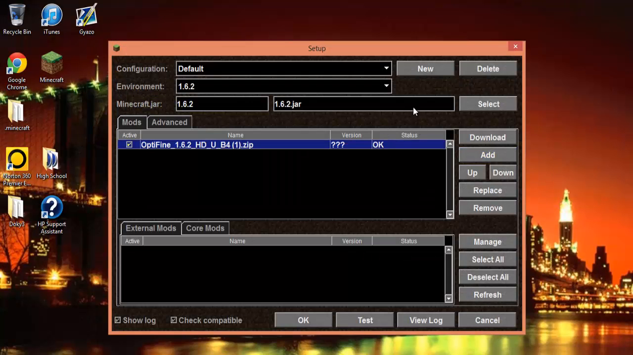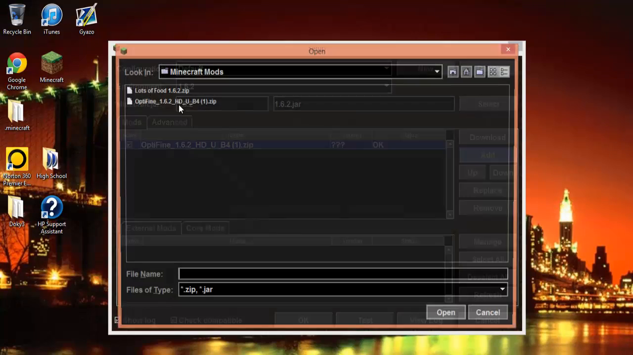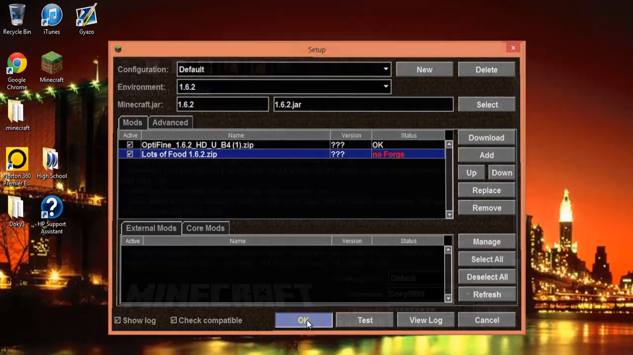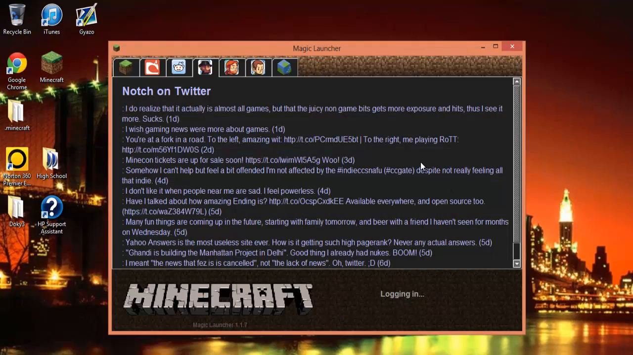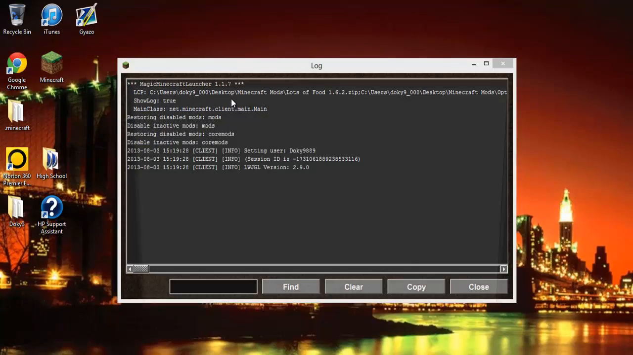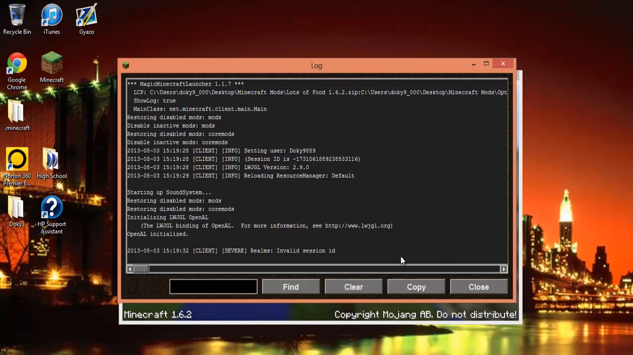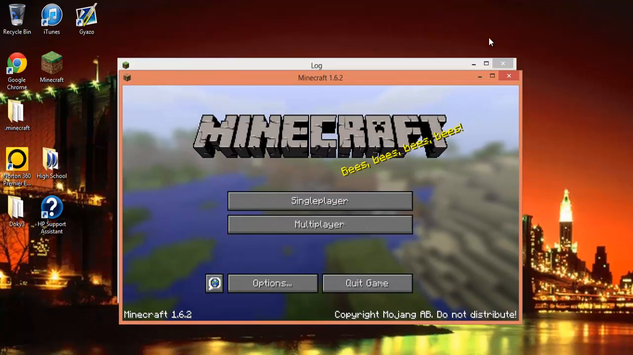Status will tell you if it's working or not. Let's add another one. If they don't work for whatever reason, or if there's a problem with them, it'll tell you here. No Forge, you shouldn't have to worry about that. So click OK, log in. Let this load up. This is a log. This is where you can find out if there's any problems. It'll tell you in the log, or the console, as I like to call it.